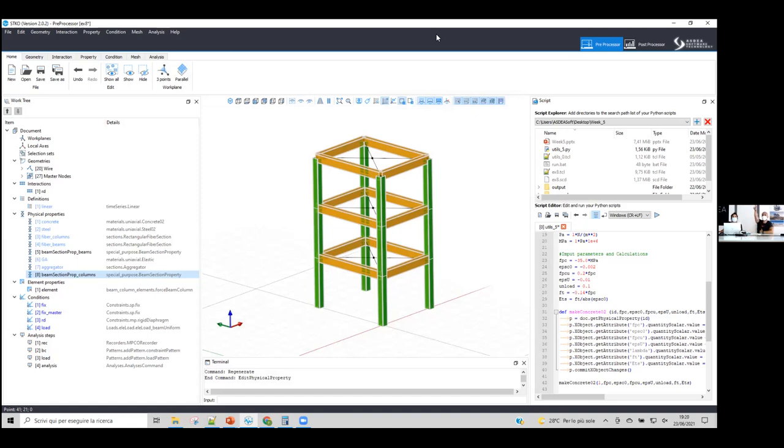Why can I not mute it? No, you can click directly on the mute. Okay, it's fine now. So Larissa, is it clear how to use the section aggregator? Yes, perfect. Thank you very much.